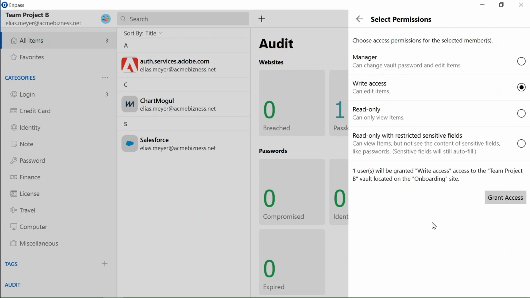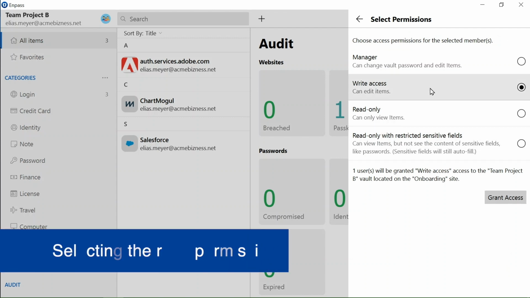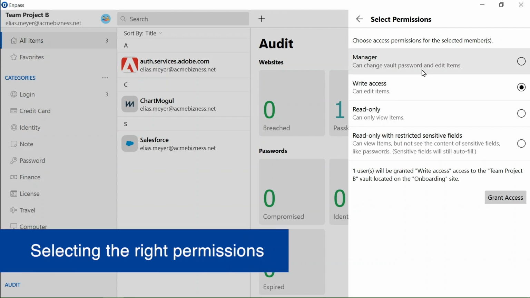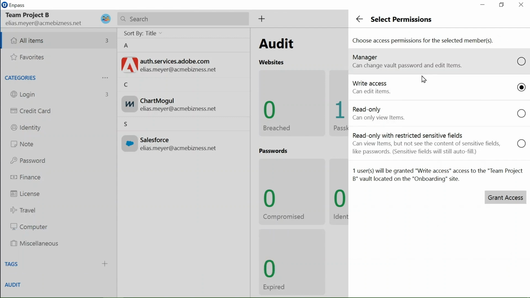And here there are four levels of permission. There are managers who can change vault passwords and edit items. There's write access, which allows a user to edit items but not to manage the vault. There's read-only access, which allows members to use the items.